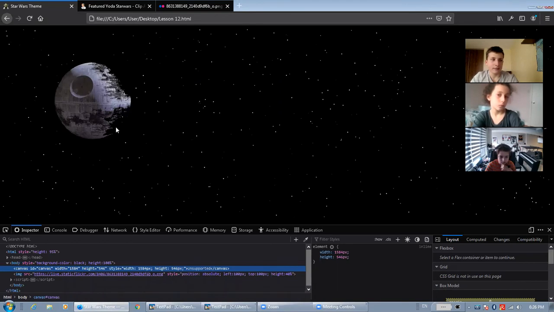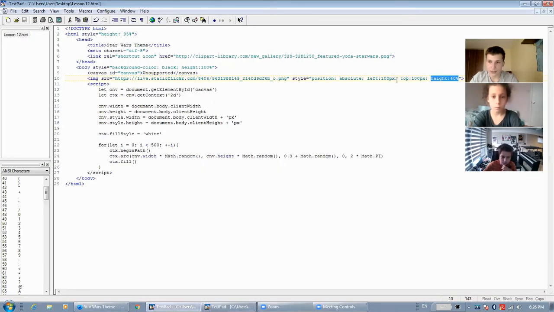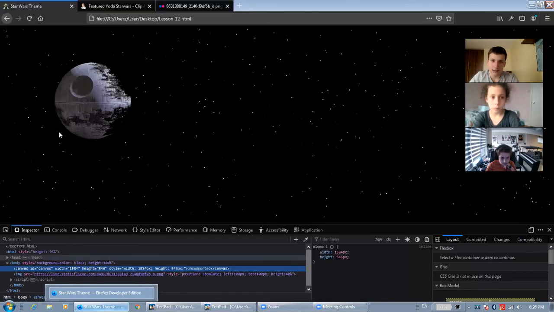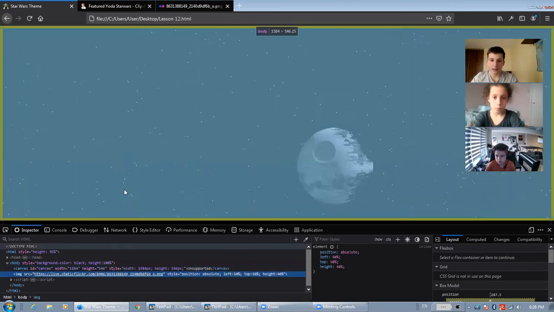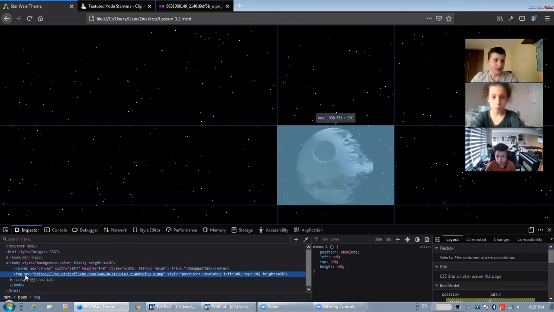But now we need to put it in the middle of a page. And let's try doing that by setting the left and top to 50%. Now, when we refresh the page, the Death Star is not in the middle. And that's because using the top and left properties, we set the position of the top left corner, which, as you see here, is actually in the middle.